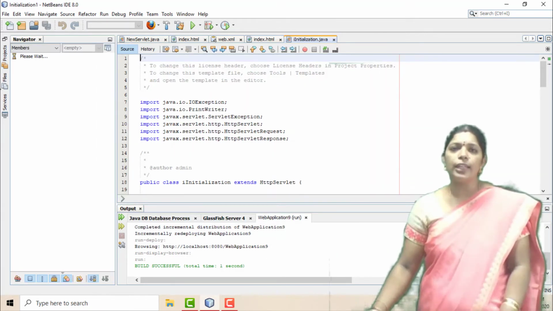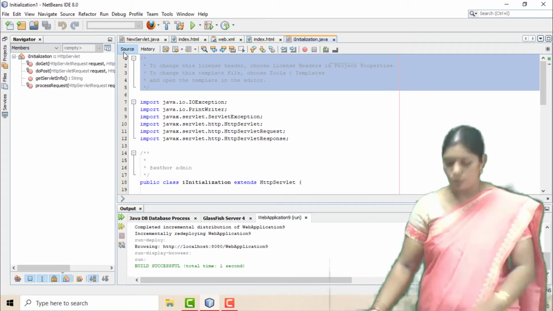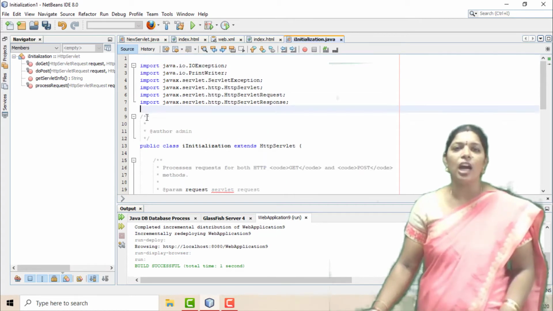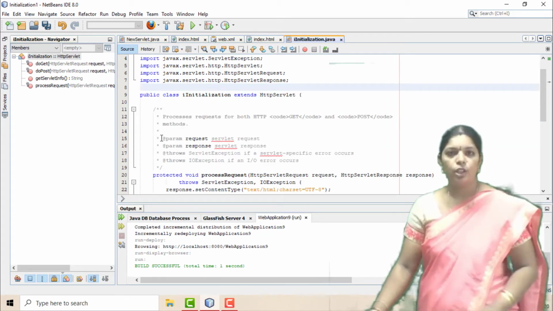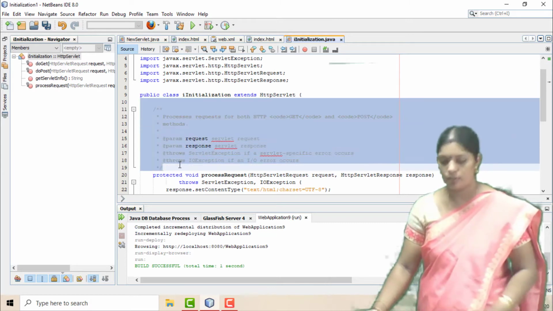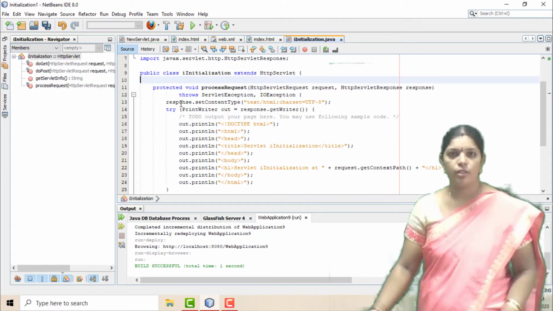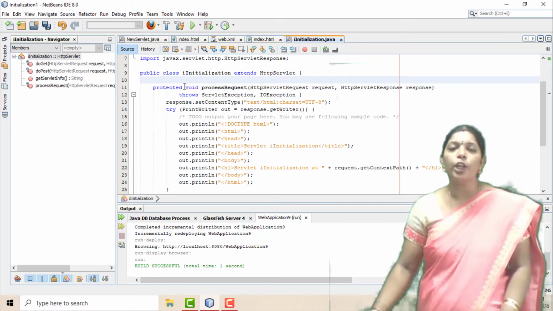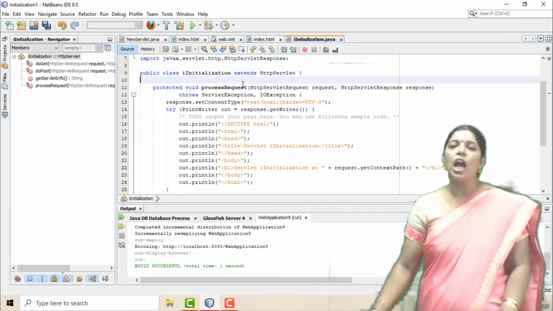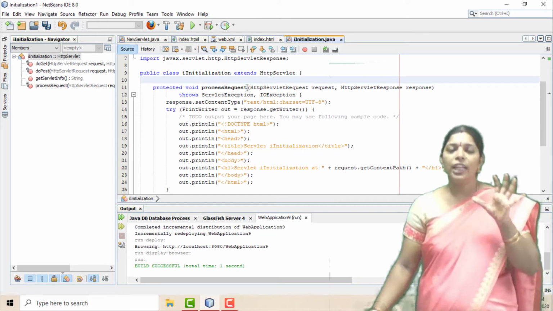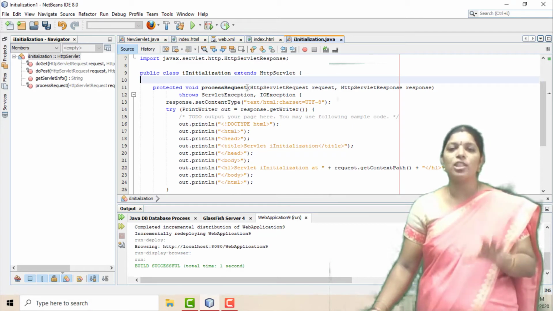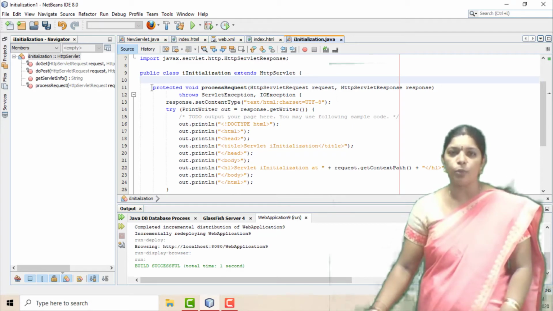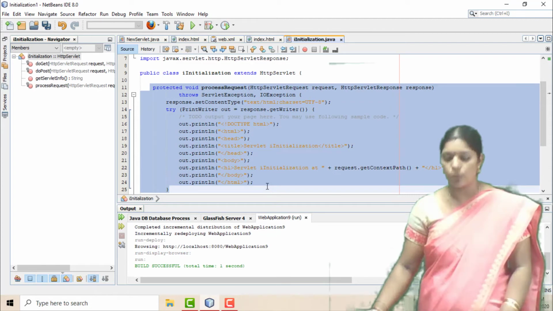After the finish button, here I am removing the unused code. Here it is the protected void processRequest. I want to display the initialization parameters by using the doGet method. That's why I am removing the processRequest method.